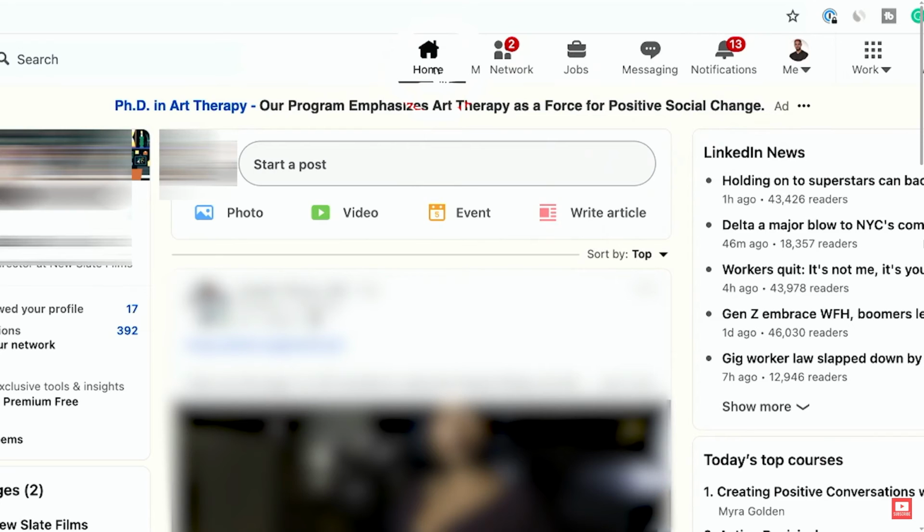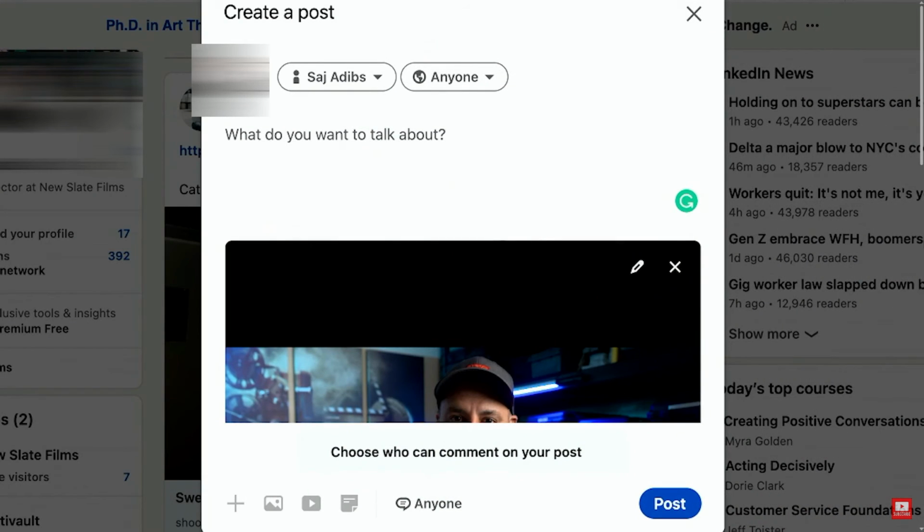But now you will have the ability to go to the home page, choose video, share video content, and make this my creator account. So that's basically how you can turn on creator mode on LinkedIn.